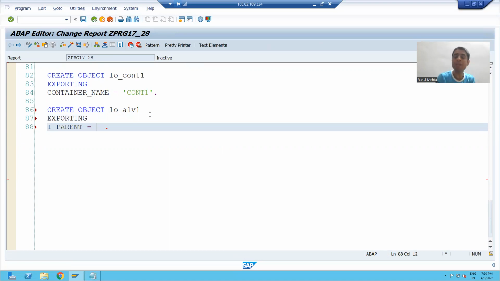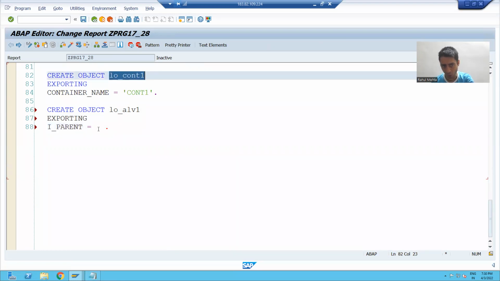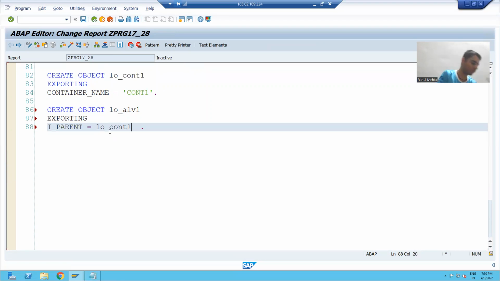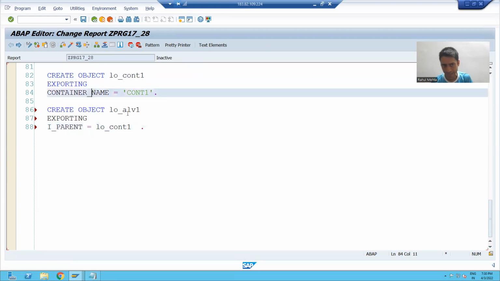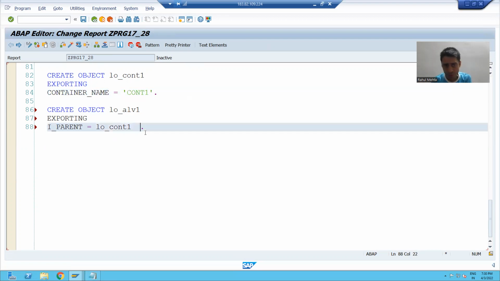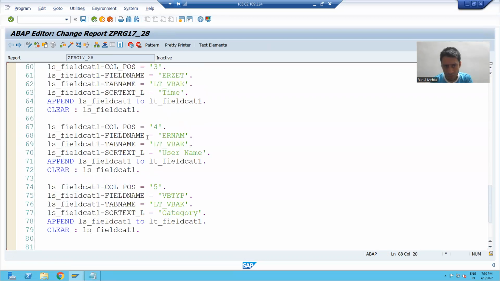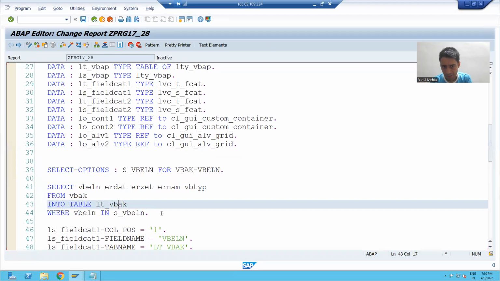And what will be the parent for this first ALV grid? The first container object. We are always talking in terms of first and second because we have two containers, two ALV grids, two field catalogs, everything is two. So our first container object is acting as a parent for the first ALV grid. Now, how can we bind the data with the field catalog?